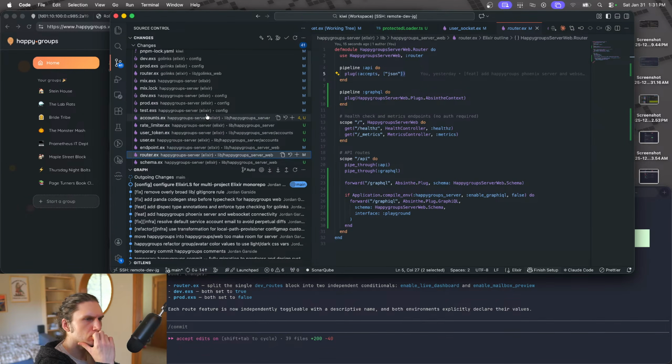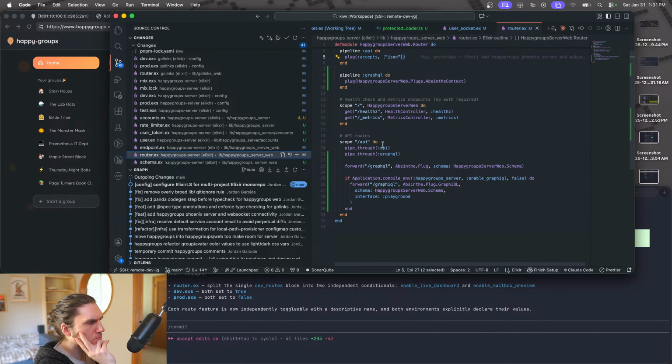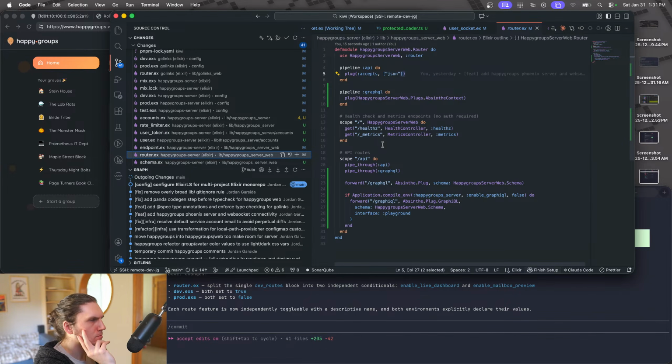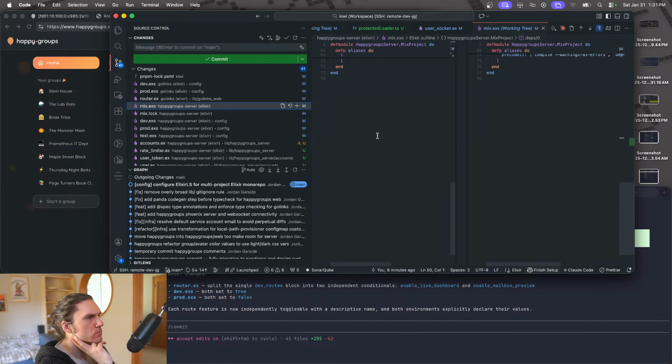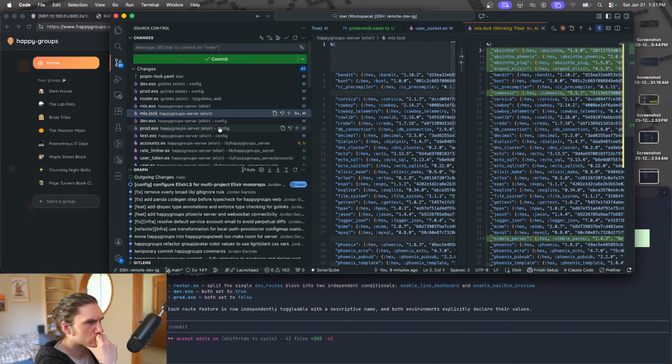I updated the router file to replace the dev routes check with an explicit enable live dashboard flag and added the necessary imports. Then I modified the development configuration to set enable live dashboard and enable mailbox preview to true, and the production configuration to set both flags to false. I also explained that Golinks is a server-rendered LiveView application and does not use a Corsica CORS setup.